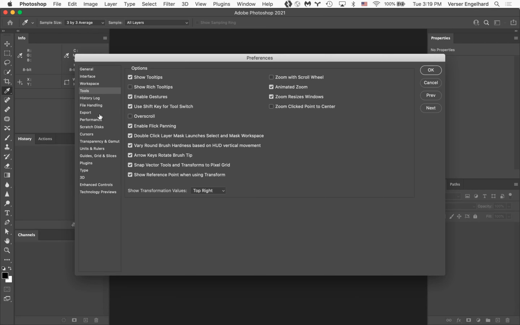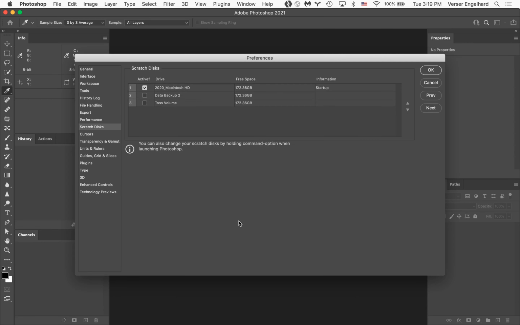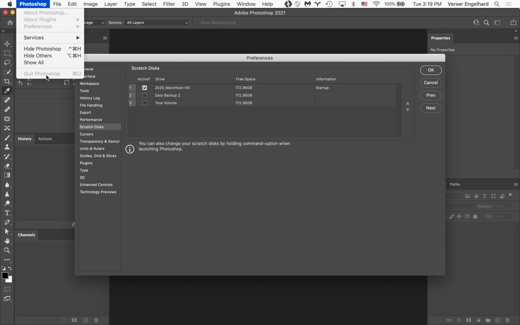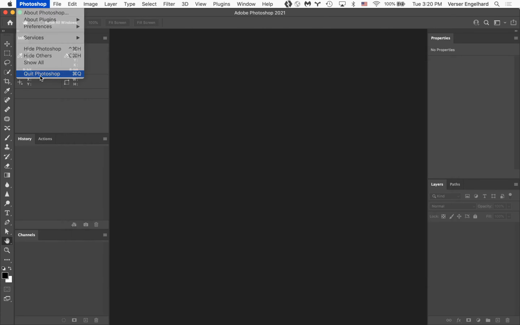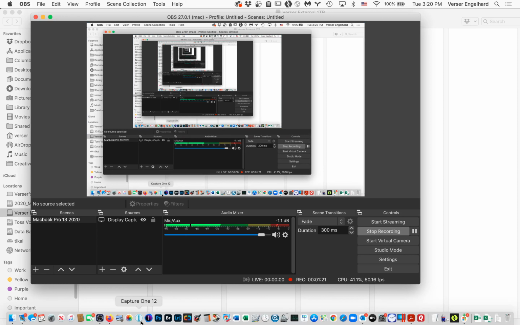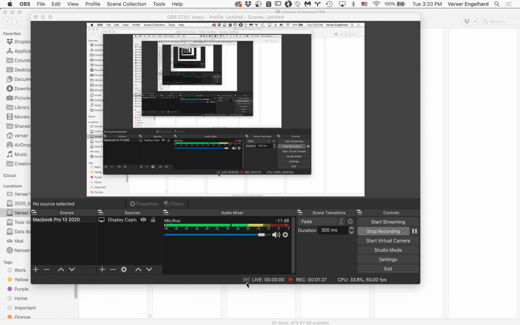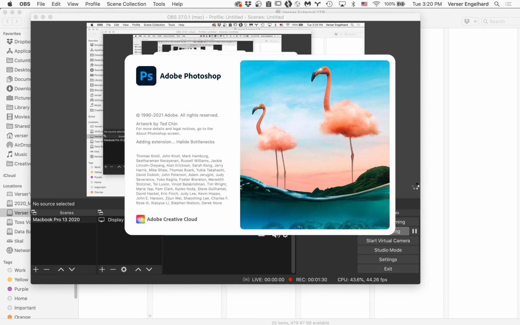And in my case, yeah, I'm going to quit Photoshop. I plugged in an external hard drive, and I want to get back to it so that I can show you how to change scratch disks to set them up so you can actually use an external hard drive as a scratch disk.